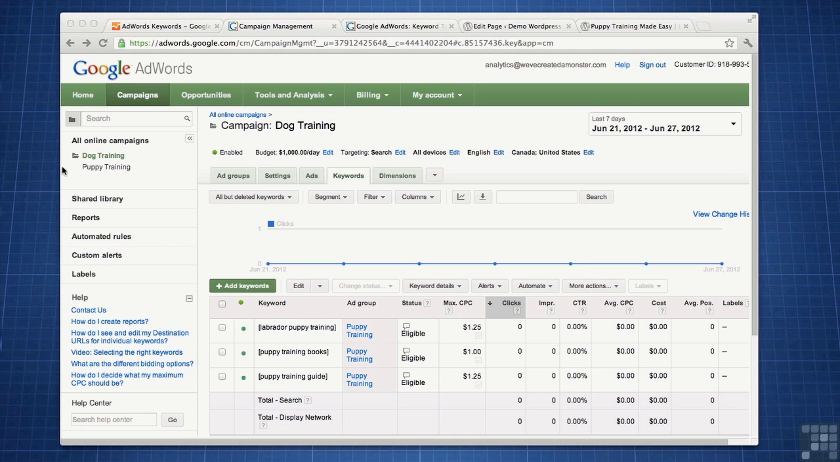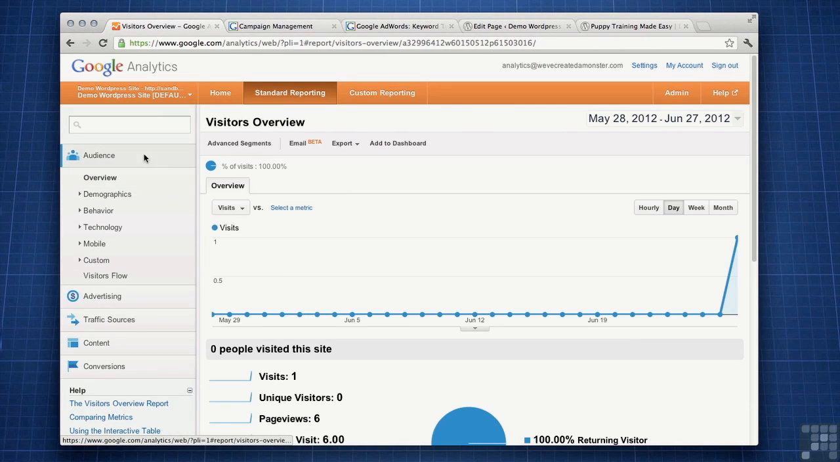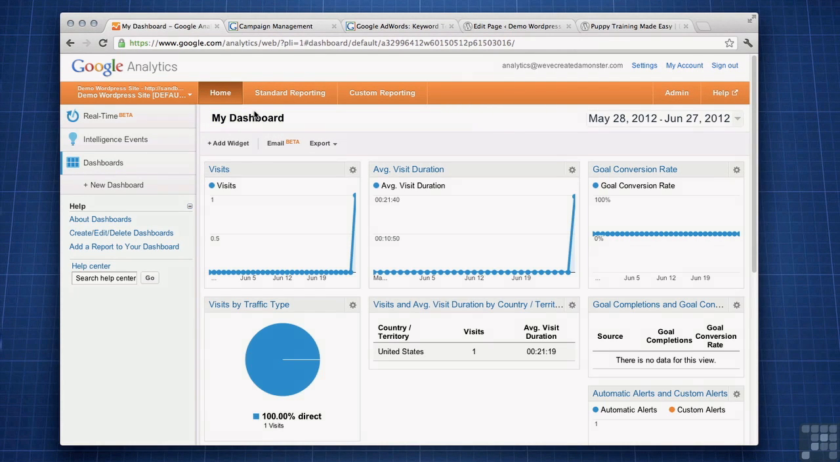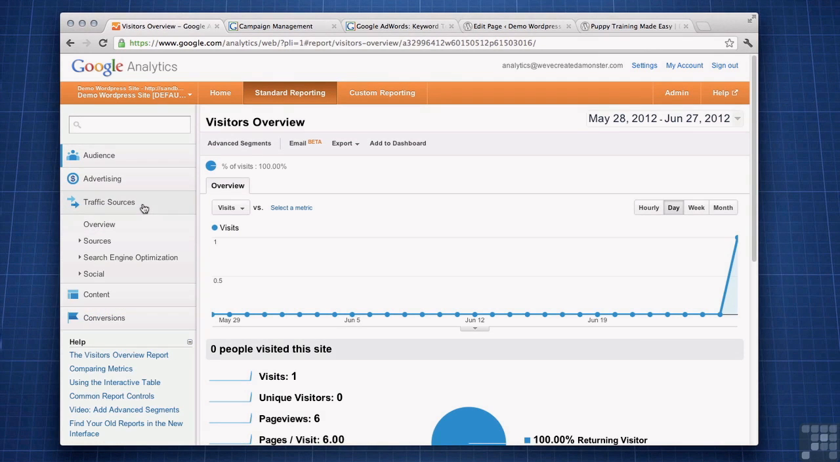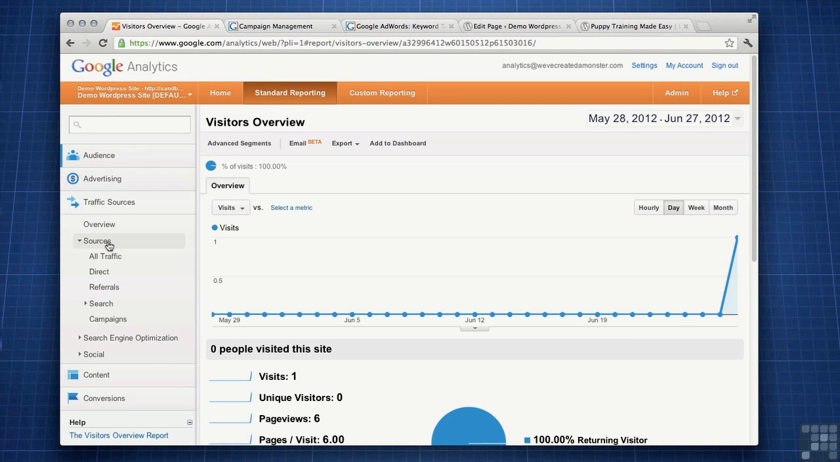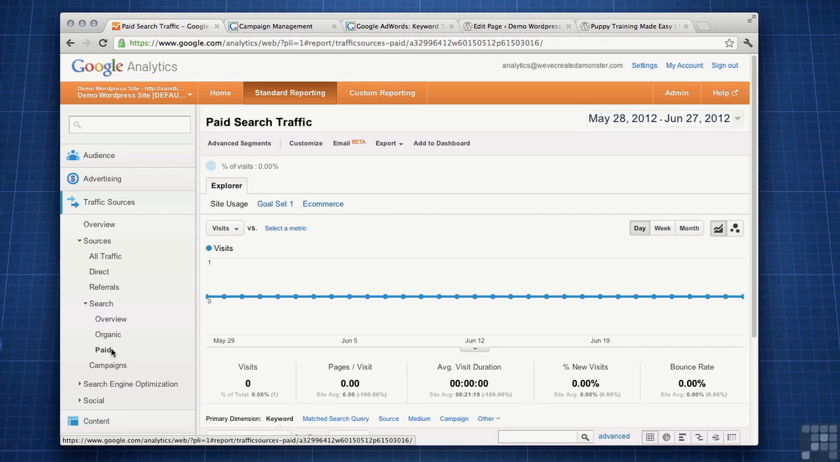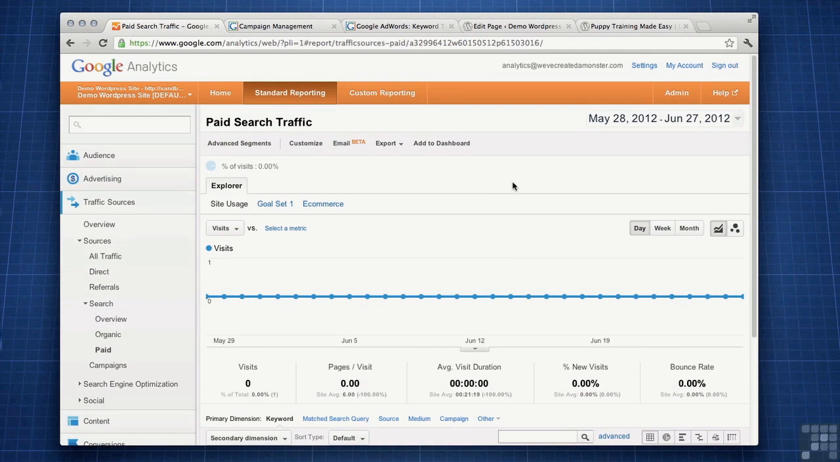So the first thing that I'll do is pop over to Google Analytics, and you can see here, there's just the basic visitor overview. If you're on home, there's the dashboard, all this great stuff. So let's pop over to standard reporting, and then traffic sources, search, paid. So paid search traffic, which is of course nothing right now because we're just using a demo account. This is where you're going to start to see the keywords and all the different metrics from your ads coming in.